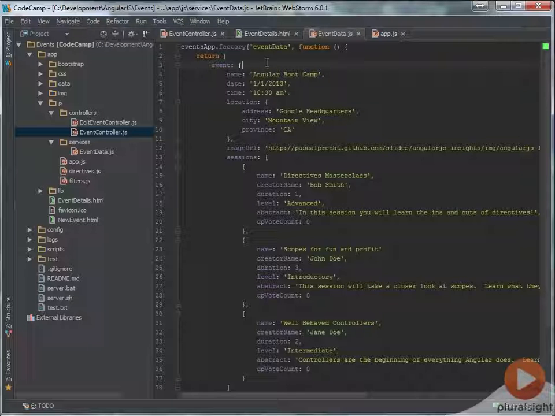Remember earlier I said that an Angular service isn't really any different than any other service or object. The only difference is that it's registered with Angular. And the way we registered it with Angular is this eventsApp.factory call. And that's really all there is to creating services.